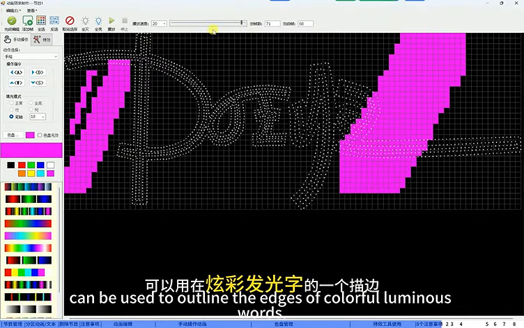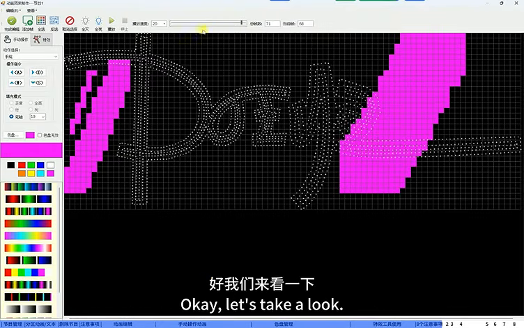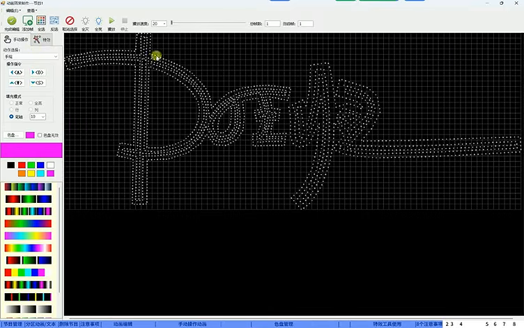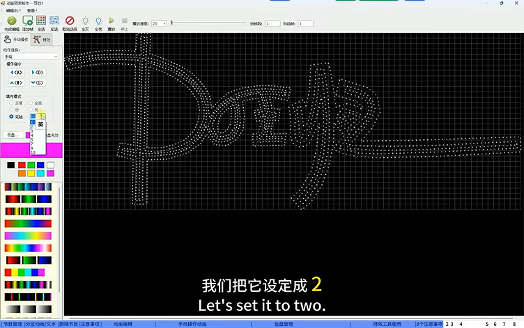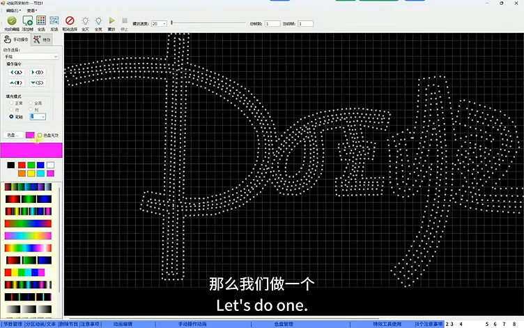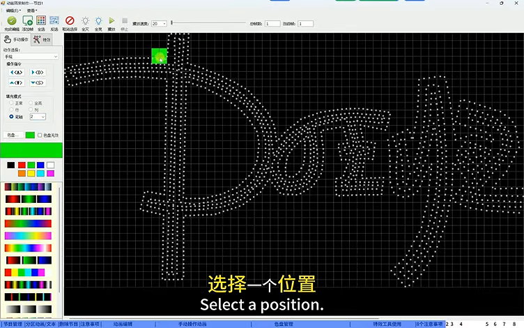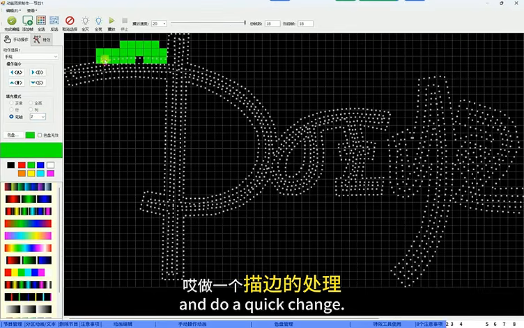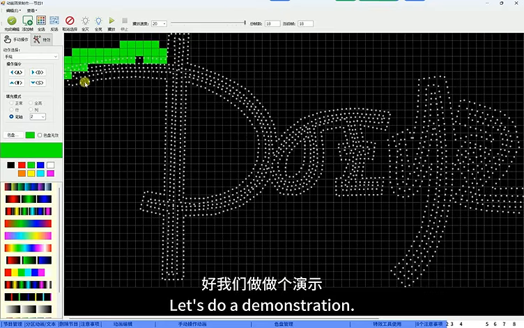So this hand-drawn function can be used to outline the edges of colorful luminous words. Let's take a look. Let's set it to 2. Okay, let's see how to handle it. Let's do 1. Select a color. It can be white or green. Let's deal with it. Select a position and do a quick change. Let's do a demonstration.